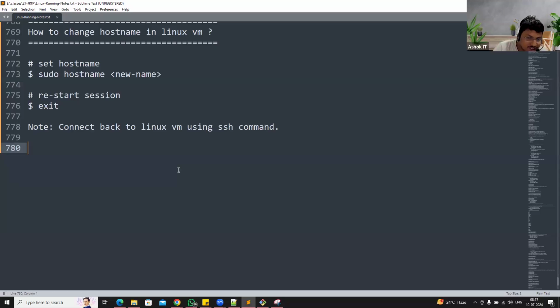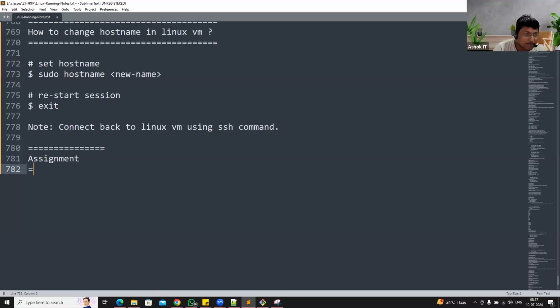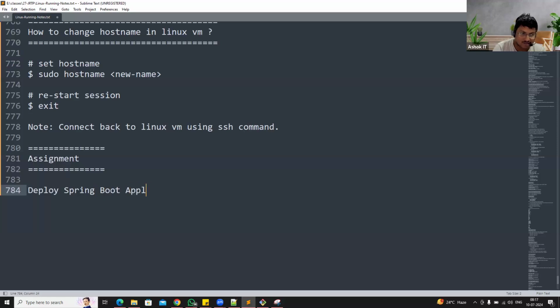Now with this we have completed our discussion related to Linux. From tomorrow we are going to learn some cloud concepts in AWS. Today I'm going to give one assignment for you. The assignment is to deploy a Spring Boot application in the AWS cloud.